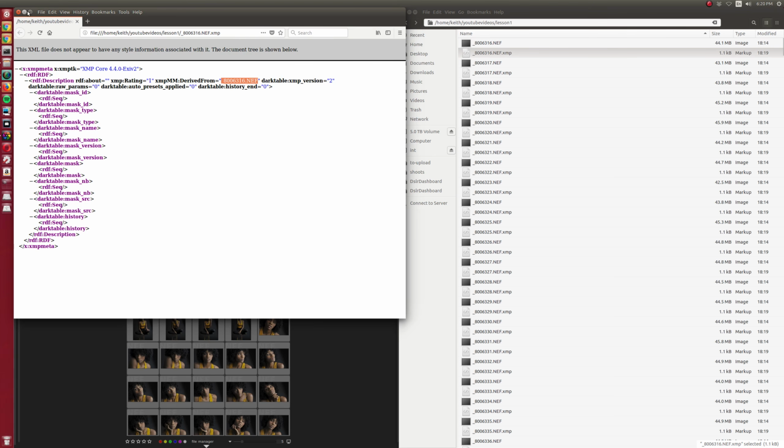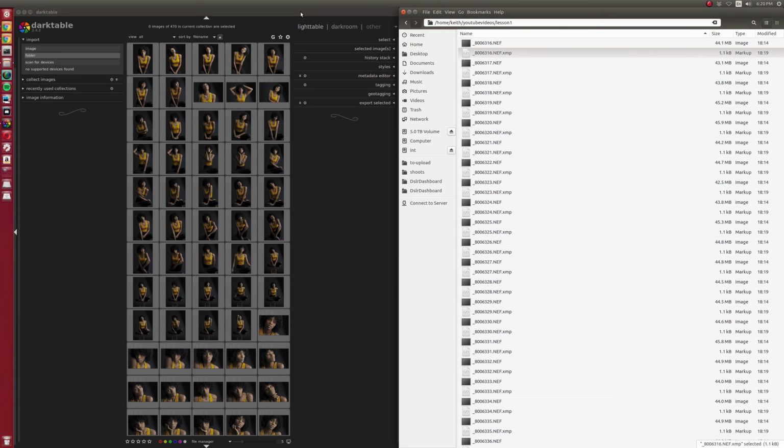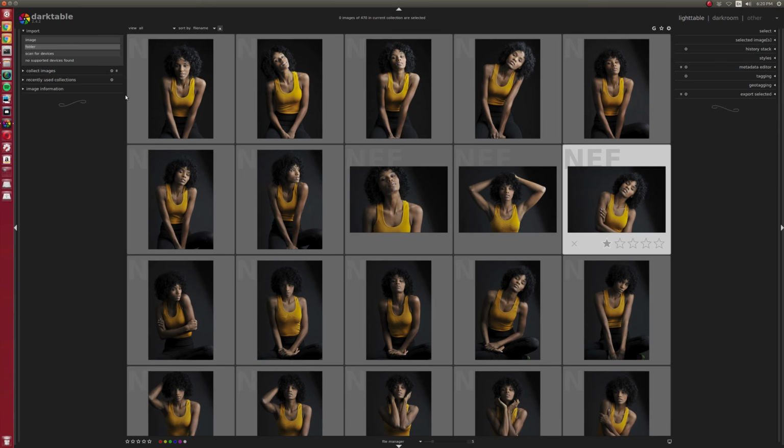So going back to our Darktable, we really have two conceptual main areas of Darktable. We have the light table, which is what we're looking at here, and we have the darkroom. And here's why it's named like that.